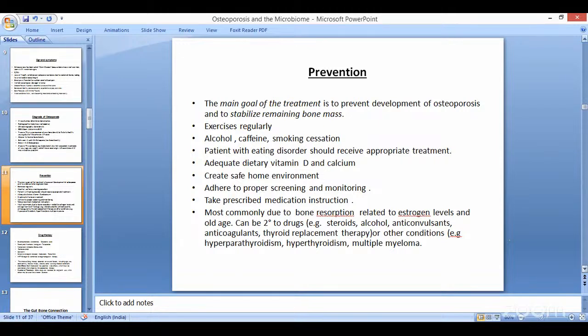Most commonly, bone resorption is related to the estrogen level and old age. It can be secondary to drugs also: steroids, alcohol, anticonvulsants, anticoagulants, thyroid replacement therapy, and many other conditions like hyperthyroidism and multiple myeloma.